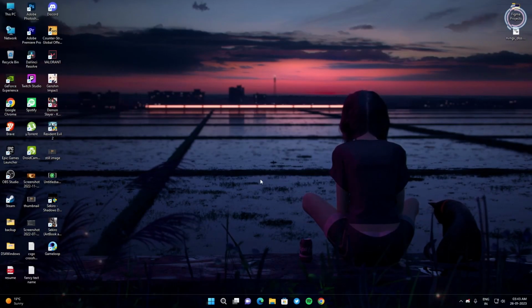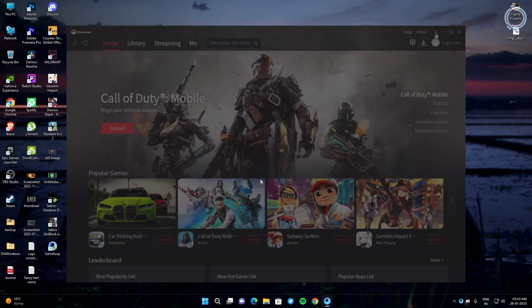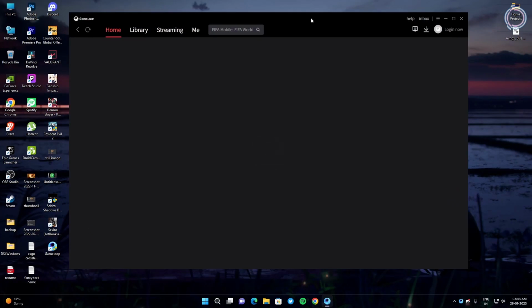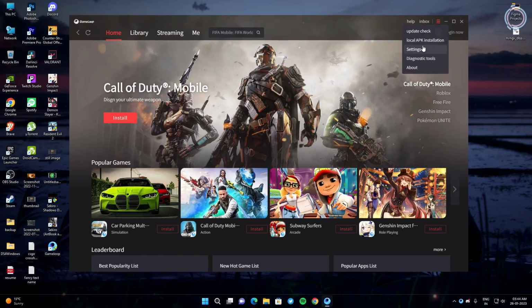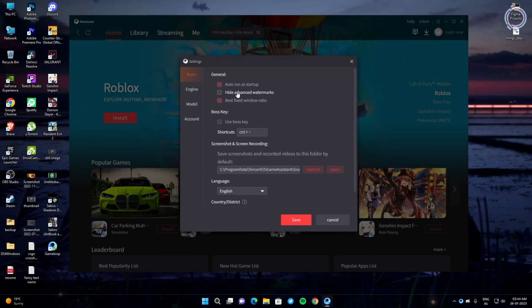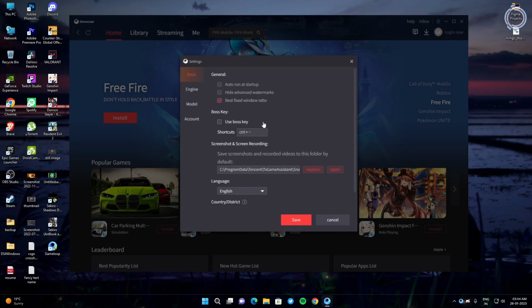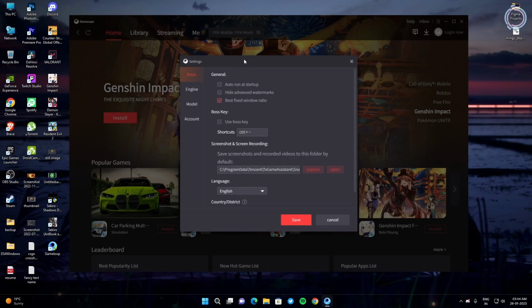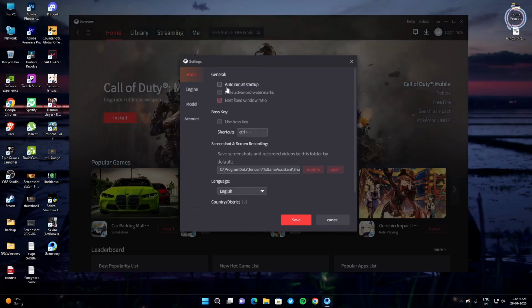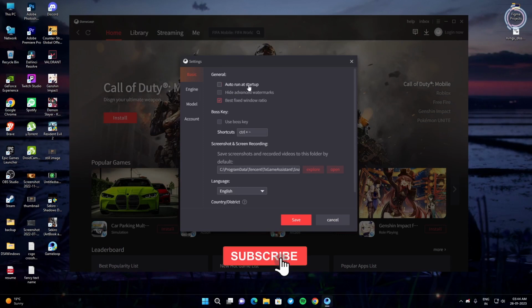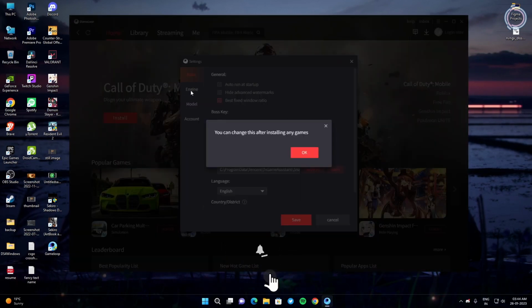So it's installed, just click start. Once it is installed, before doing anything, first click this hamburger icon, go to settings, and in the basic tab, disable auto startup. If you have a low-end PC, it's better to turn it off. Reason being, if GameLoop runs at startup, it's going to slow down your PC's boot time. So make sure to disable it. Then go to engine.